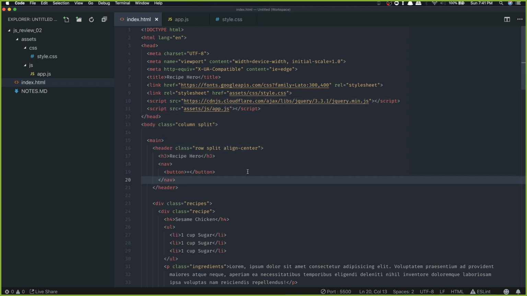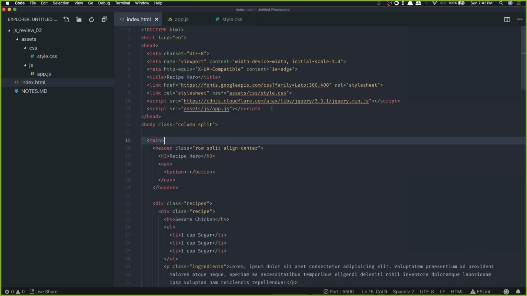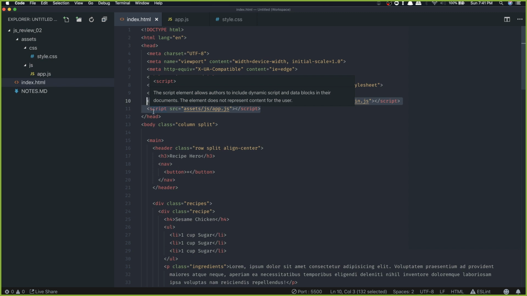So that's the problem. So how could we solve this issue where when I select that H3, it turns red? With the same code I have in my JavaScript, how could I make this work at this point to make sure the browser knows that H3 exists?